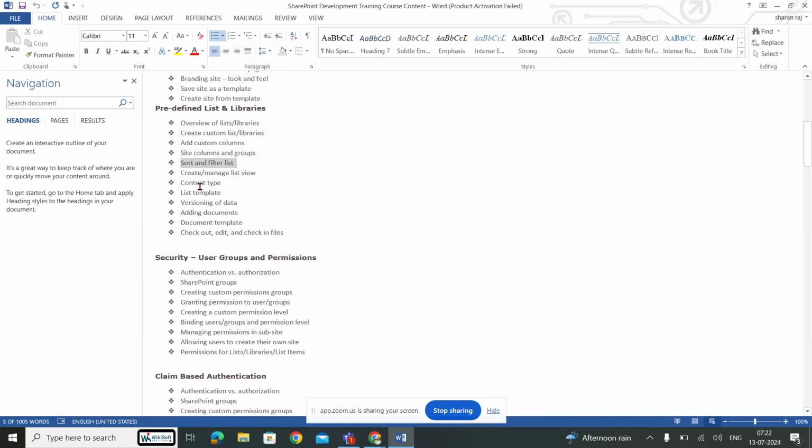Content type. A content type is a collection of metadata, and we can reuse the metadata and workflows in multiple lists or libraries. We can create the content type, add the content type to the list template, save the list as a template .stp file, and we can move that list to a different site collection.